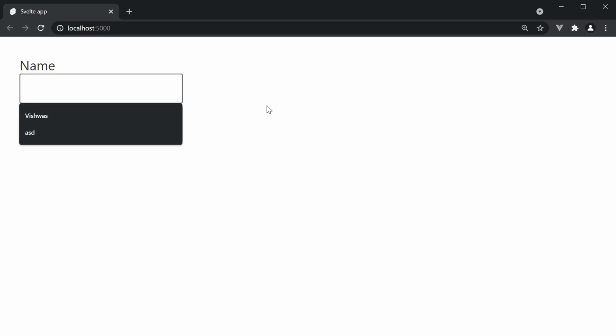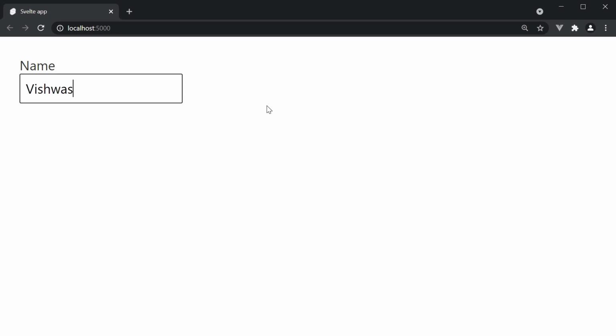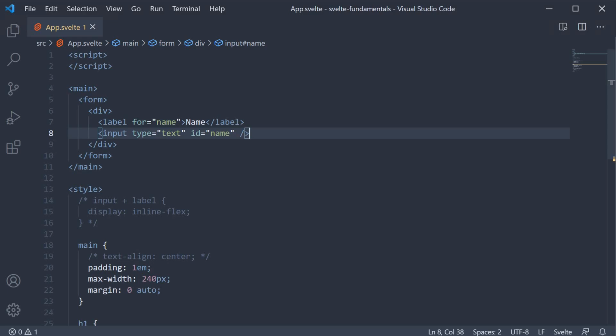We can type in Vishwas, and the input reflects that. However, the data is currently in the HTML section. We need to send it into the script section. And for that purpose, Svelte provides the bind directive. Now, how does it work?